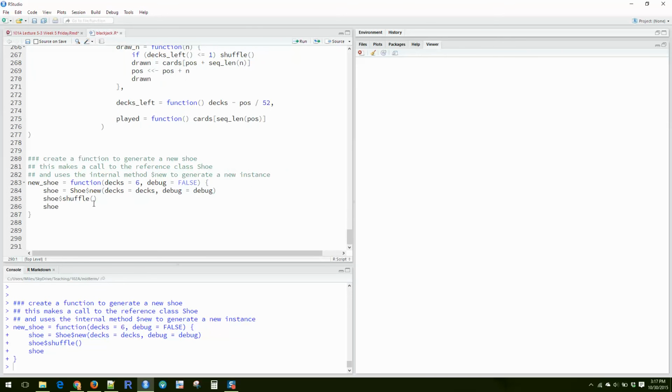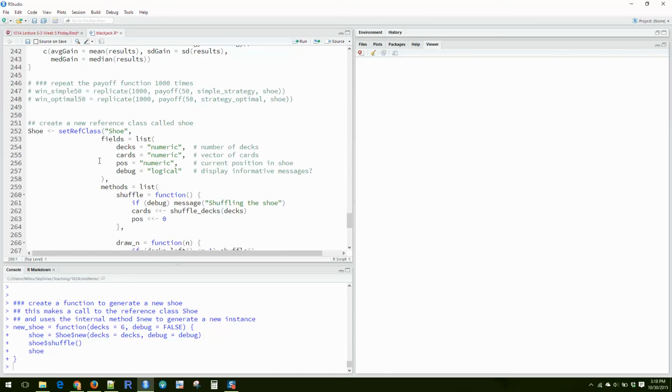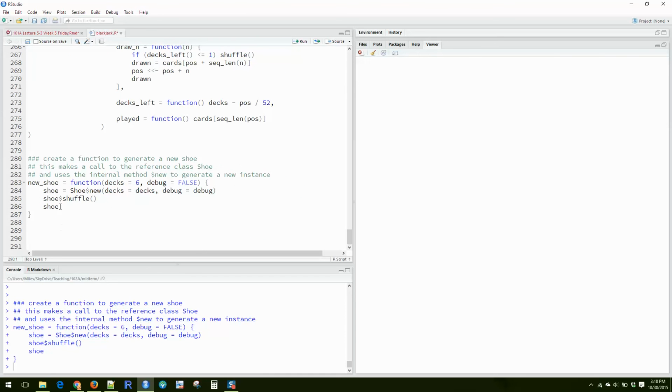Well, let's see. I think I'm just going to stop there, and I'm going to stop the video here. This is the explanation of the reference class object and the call to the function shoe. I'm going to stop the video here.